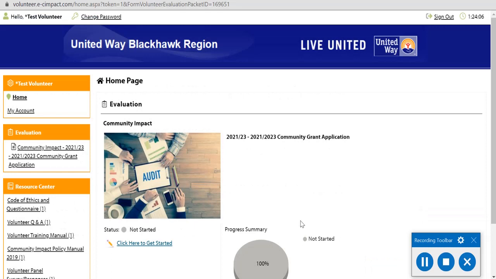So after logging in, here we are at the landing page. And we'll go through this screen, beginning in the upper left-hand corner. You'll see a greeting followed by your name, a link to change your password, a link to sign out, and a session clock. Each session is 2 hours long.